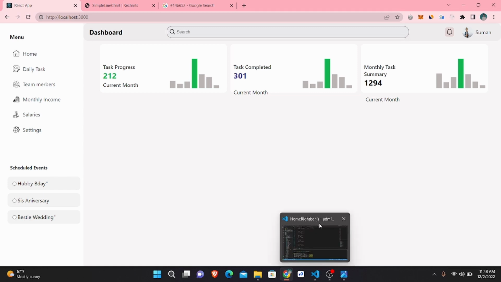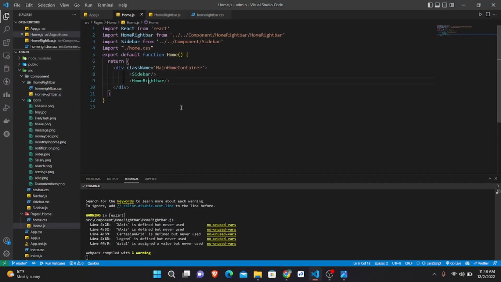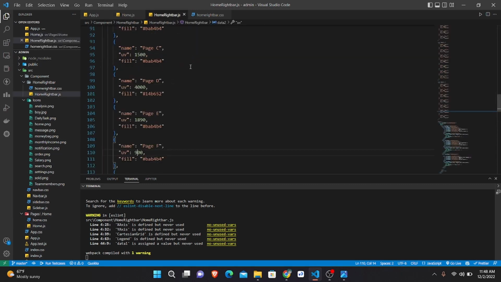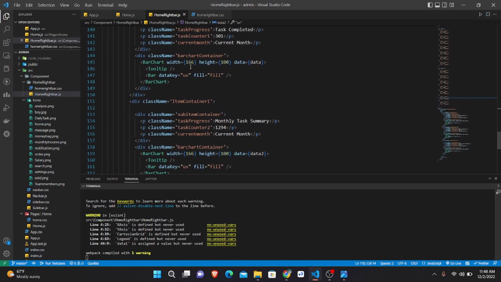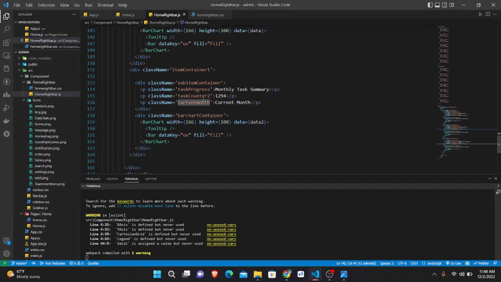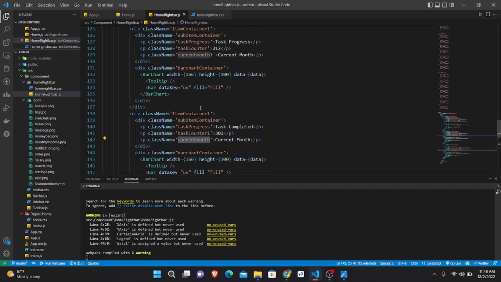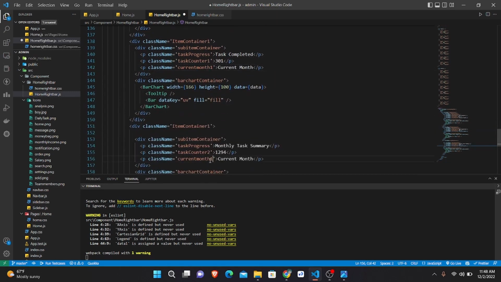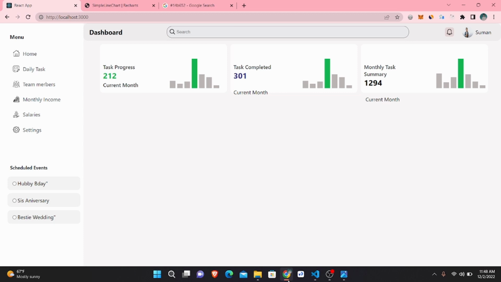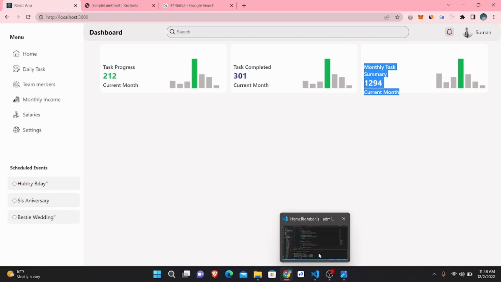Let's go back, and we have an error in our current month. So let's go in our current month. Yeah, so current month 1 and current month 1. Okay, yeah, so I got an error here, so I need to change class name and restyle this. Okay, so let's go back.